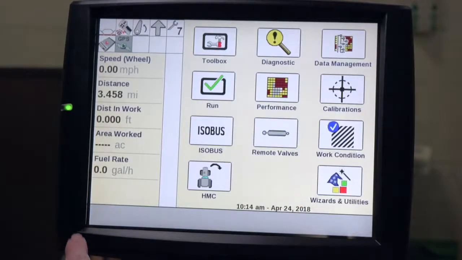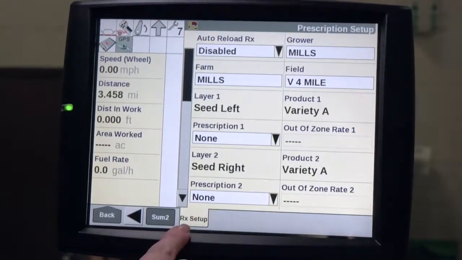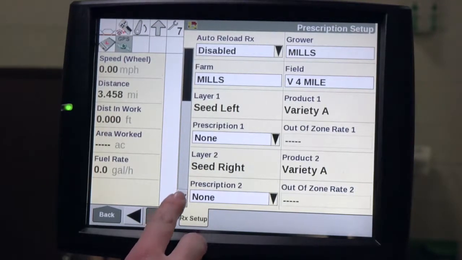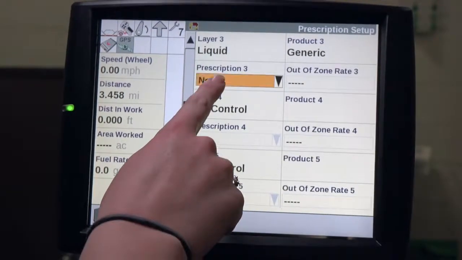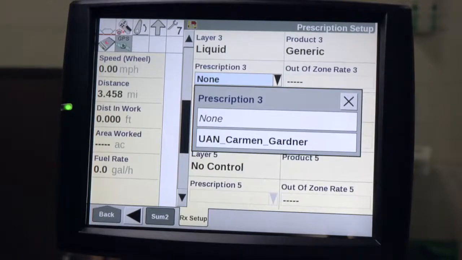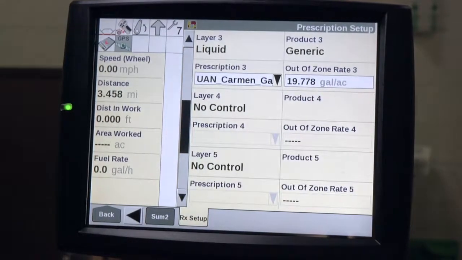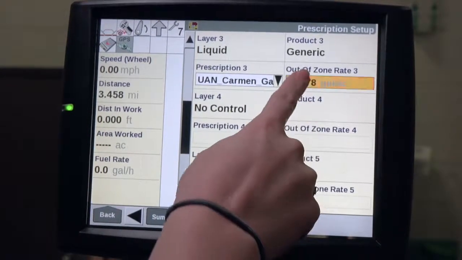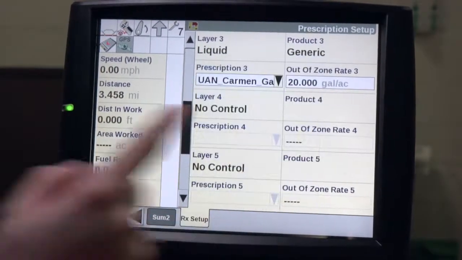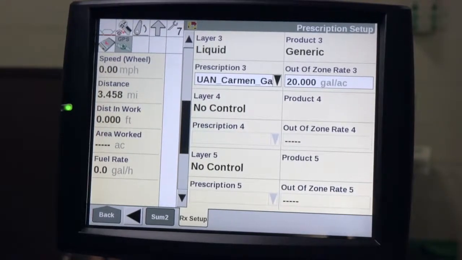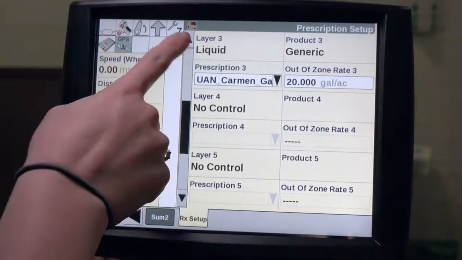So if we go to Back, Performance, and RX Setup, we can see here, if we go to our liquid prescription, we see the liquid shapefile prescription that we just loaded. It shows our out-of-zone rate as the average rate that was designed for that prescription. That can be edited as needed, but it does provide that default application.